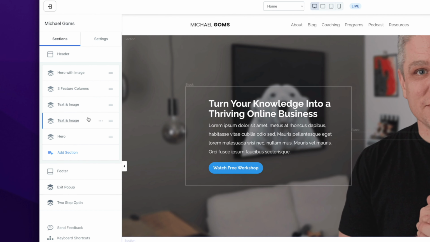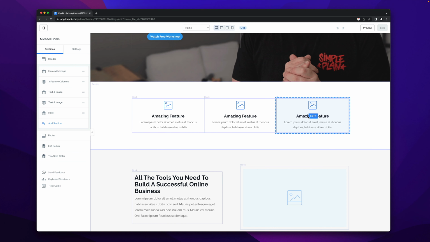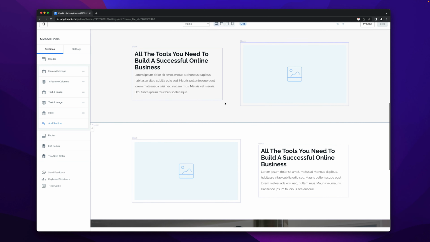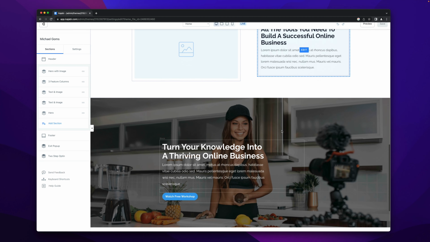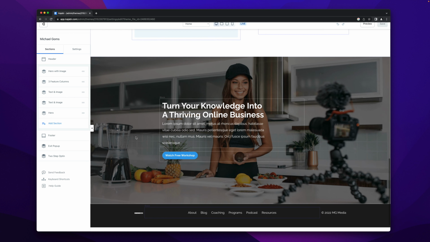Then going down below that, we have our three featured column, which is this right here. That's this section right here with three columns. Then we have our text and image right here. We have another text and image, and then of course we have another hero section that I was designing and messing around with down here. So these are our different sections.